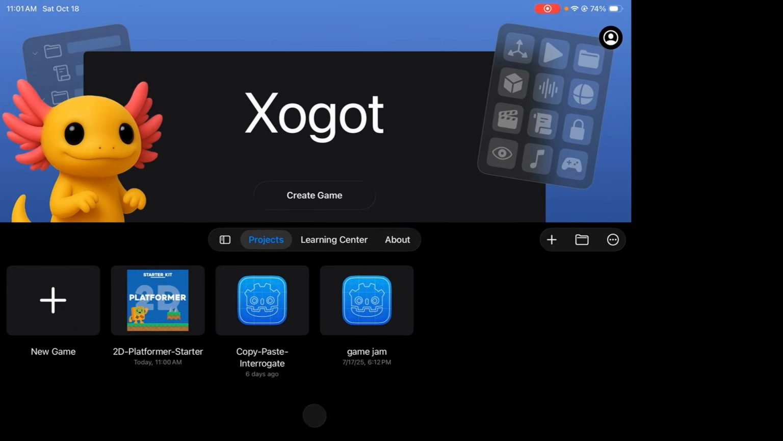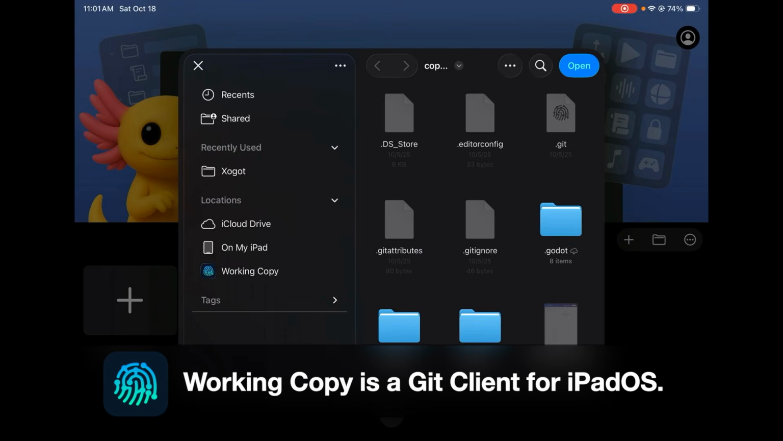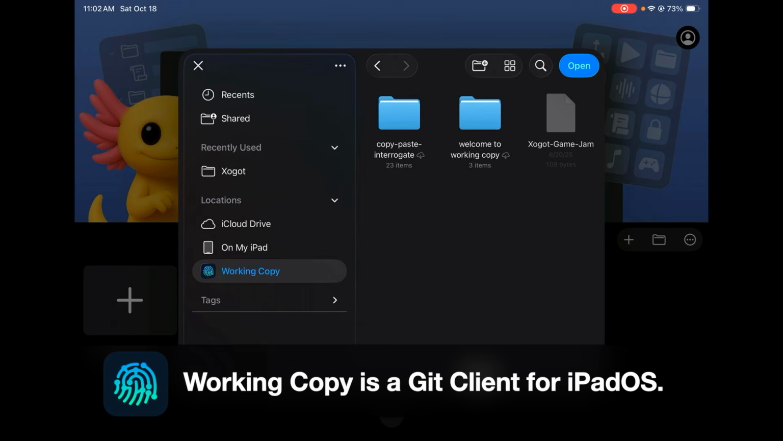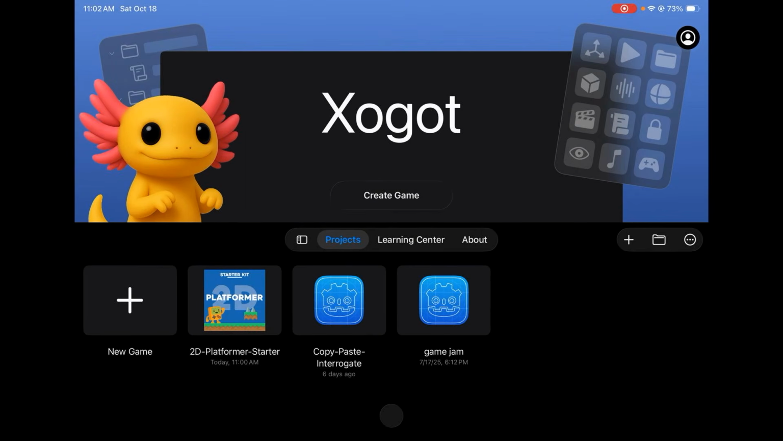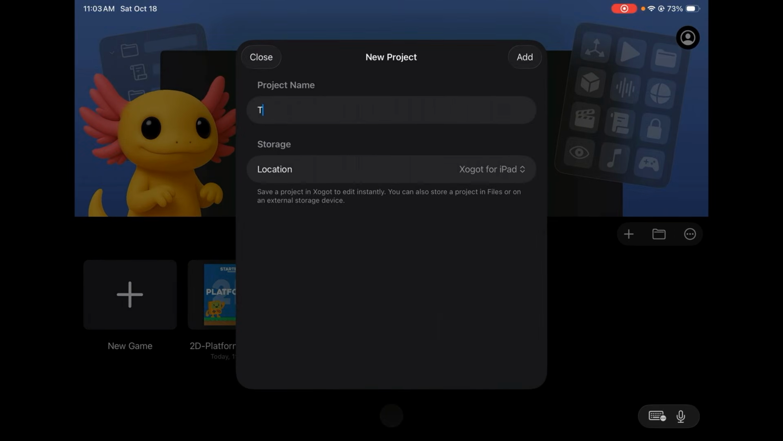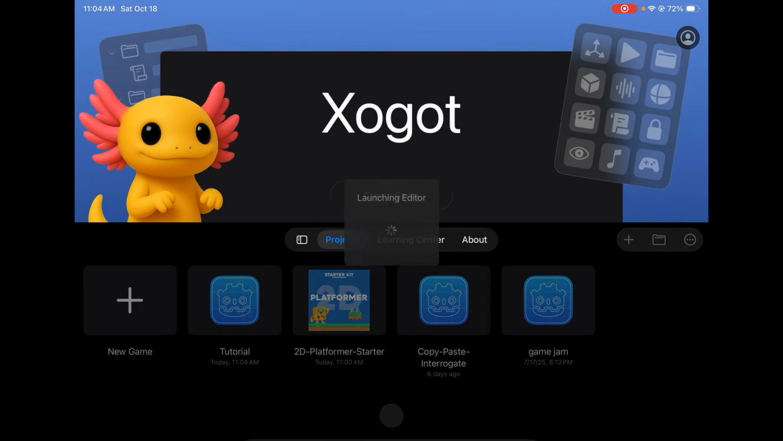Here you can open projects from other locations on your iPad, such as a USB drive or even apps like Working Copy, which by default saves repositories to its own folder. Now that we have a better understanding of the Xogot landing page, let's click New Project. I'm going to name mine Tutorial. Right here, you can change where your project is saved. Though for this demo, I'm just going to keep it saved at its default location.